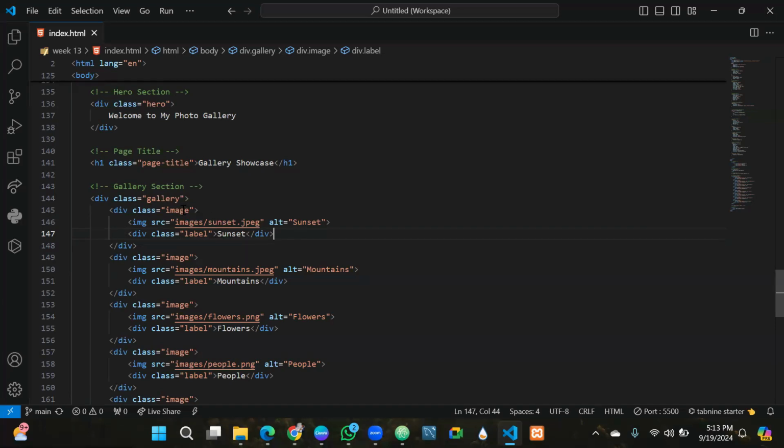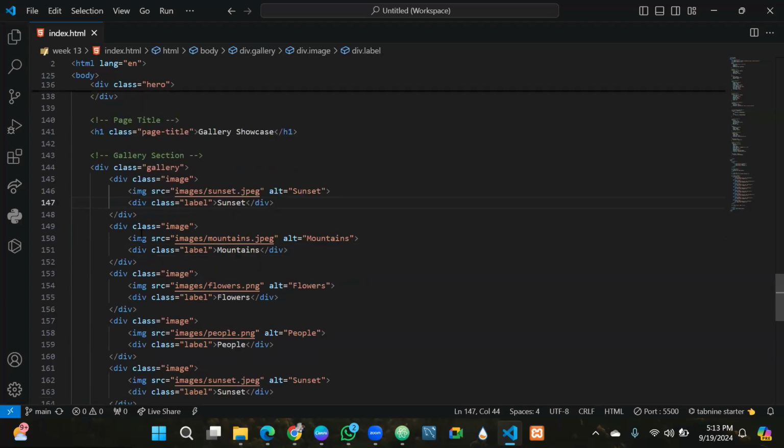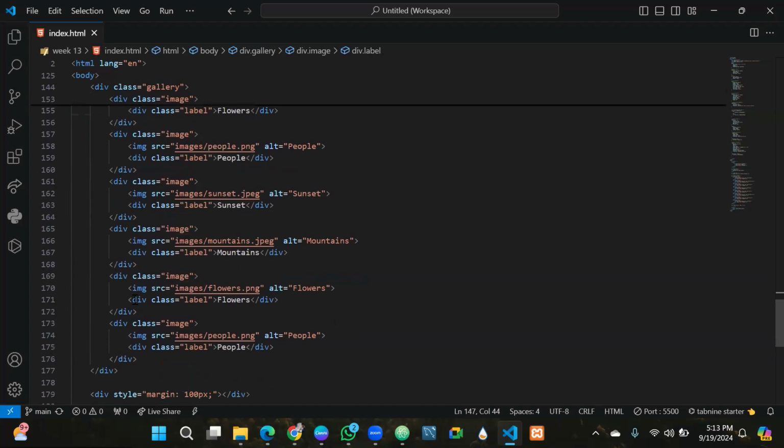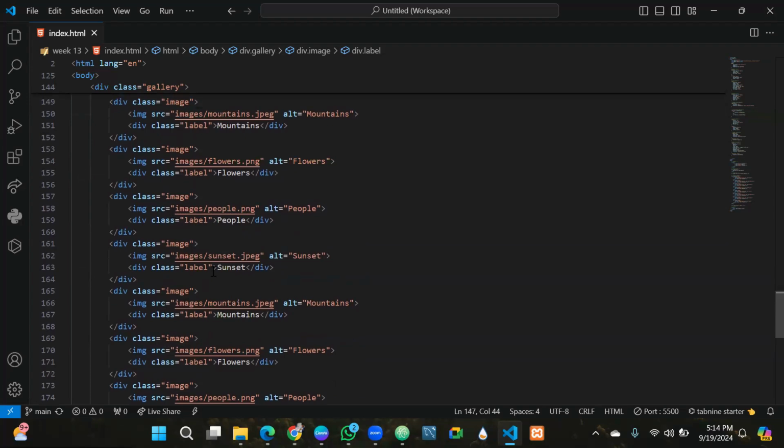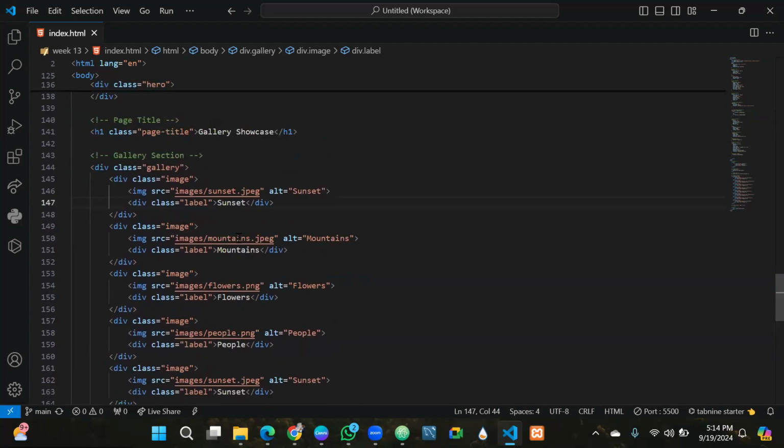So everything will be styled in the image class, and then I'm going to style the container for everything in the gallery class. So this is just repeated. The gallery class holds every image container. So the image will be styled, and then the labels will be styled, and it's going to apply to all these classes or the images in this class.